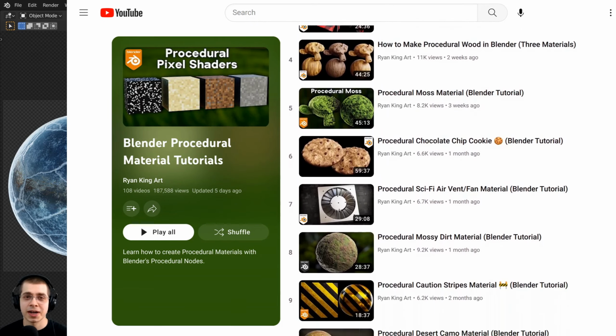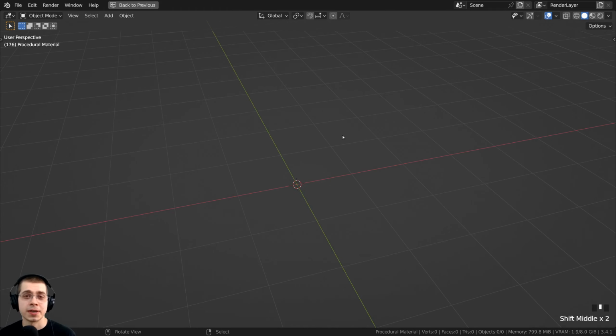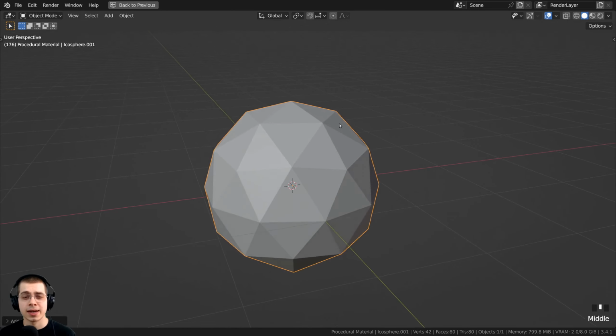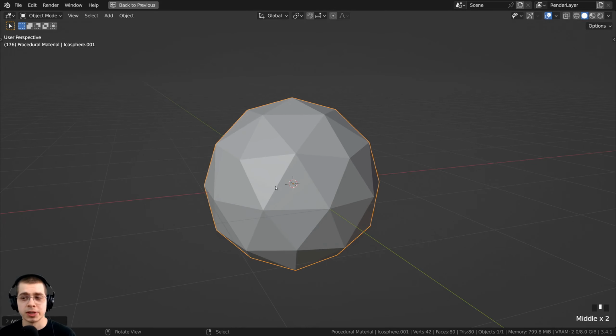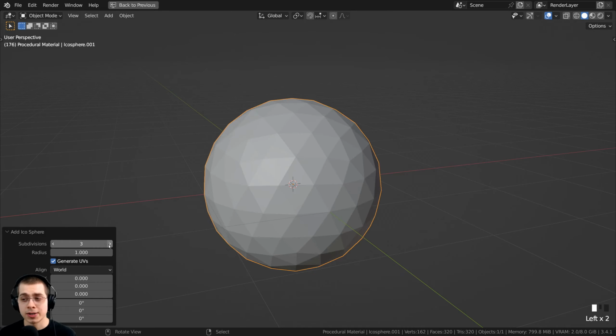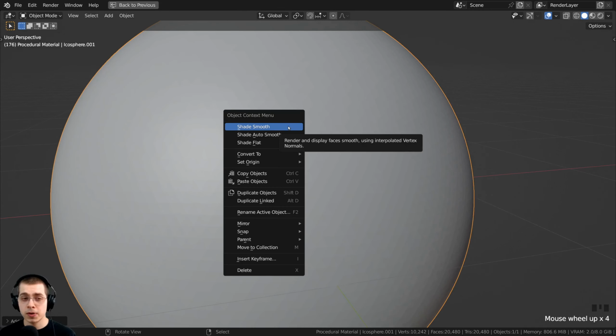So before we create the material, I'm going to show you what I have set up in the 3D viewport if you want to set it up the same way that I have. So I pressed Shift A, I went here to Mesh, and I added an icosphere, and I like adding an icosphere because it's nice and smooth and round, and it's a nice object to preview the material on. Now right behind me, if you click here on the Add Icosphere settings, I just turn the subdivisions up to 6 so that it is a nice smooth icosphere. And then you can use the Object Context menu and shade the object smooth.